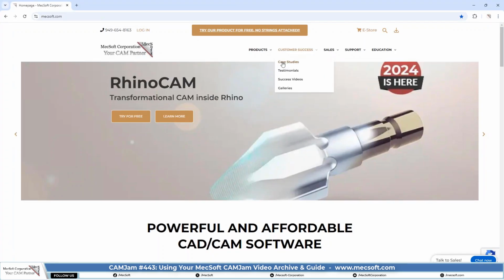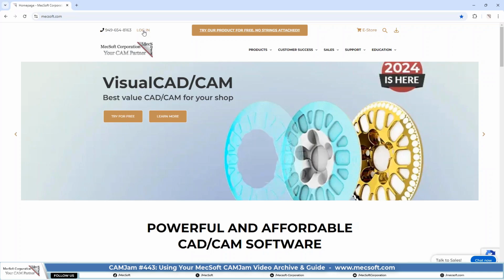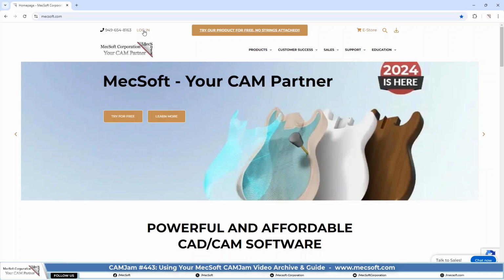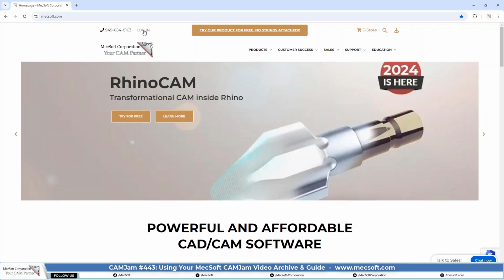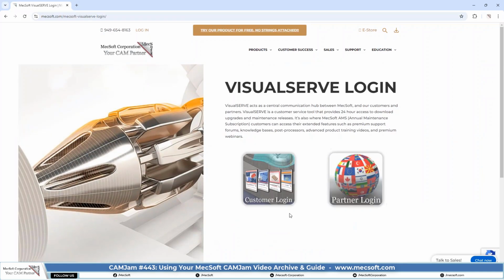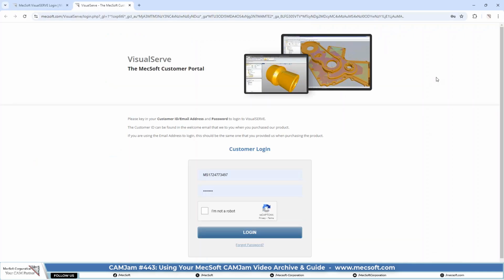Okay. And to get into your customer portal, just go up here to the login button. Now, as I mentioned, that email that you receive that has your license code also has your login credentials. So you need to pay attention to that email and keep it safe. So we're going to go to the login. We're going to go to the customer login area, and it goes to what's called our Visual Serve customer portal.